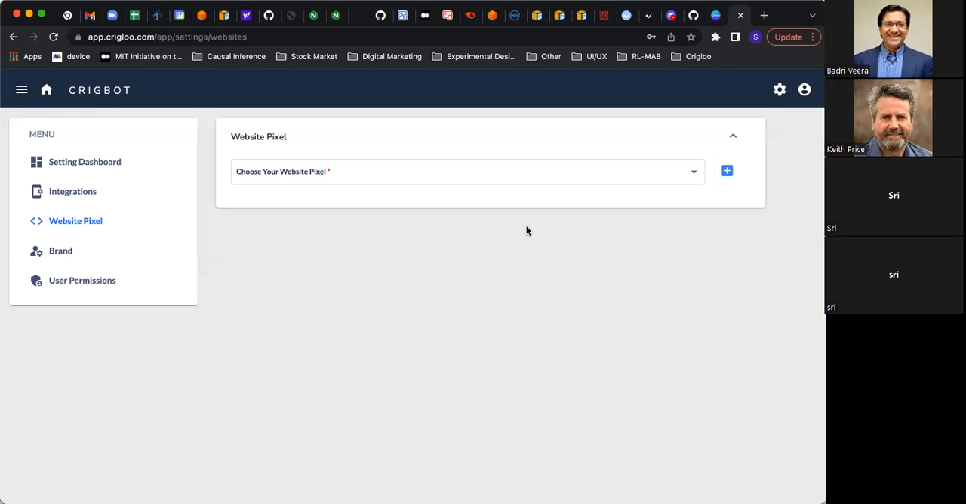Great. So the reason we have the ability to create multiple website pixels is, let's say you have multiple brands and each brand has its own website. In that case, you would want to create multiple website pixels, one for each website, and the particular website gets linked to a particular brand. So that's the reason you can create any number of website pixels here.